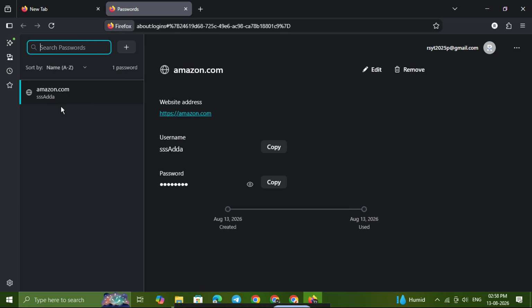On the right side, you'll see the password field, and next to it there will be an eye icon. Click that eye icon to reveal the hidden password. Firefox may ask you to confirm your identity using your device password, fingerprint, or system authentication, depending on your security settings. Once confirmed, the password will be shown on screen so you can copy it or note it down.